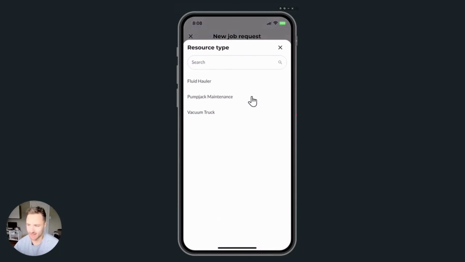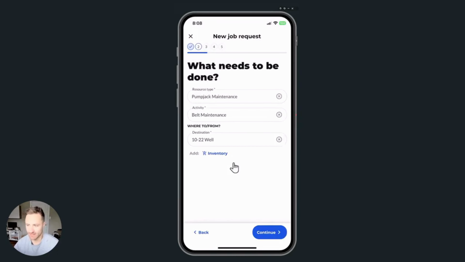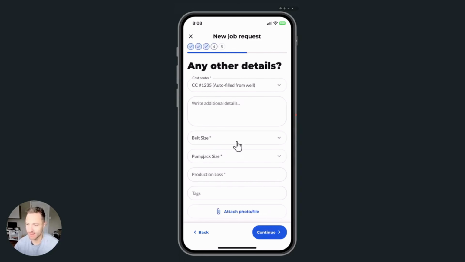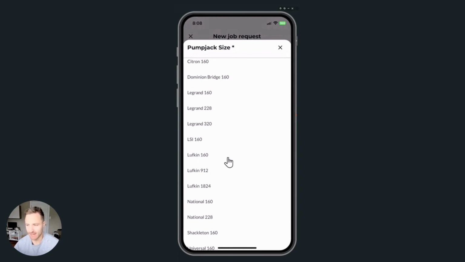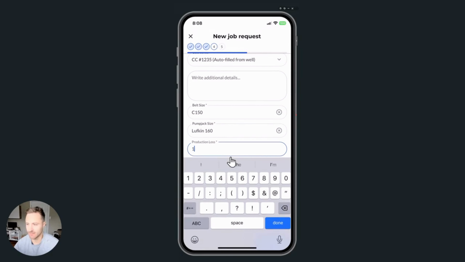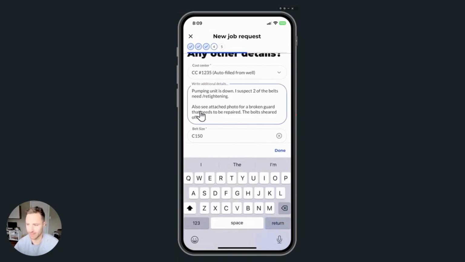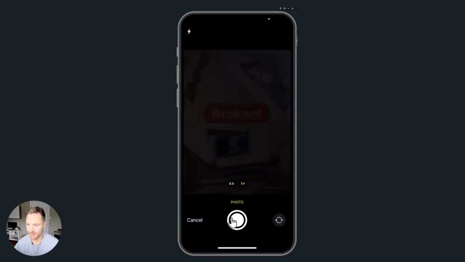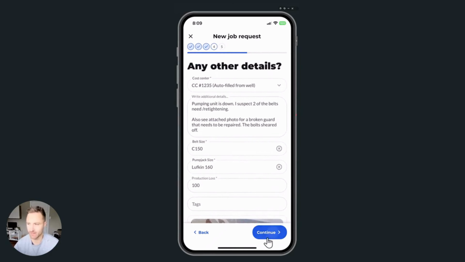This would be, say, a field operator that goes to a well site and they find a well that's down because the pumping unit or the pump jack has stopped working. So we're just filling out some of the fields here, like the belt size and the pump jack size. We can put in the production loss, which is useful for the dispatcher to prioritize. And we can say that 2 of the belts are broken and there's a broken guard that also needs to be addressed once the technician's out there.